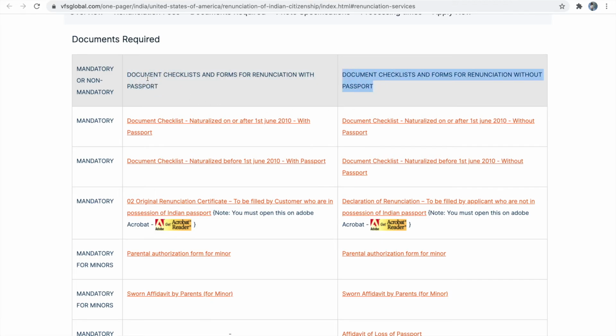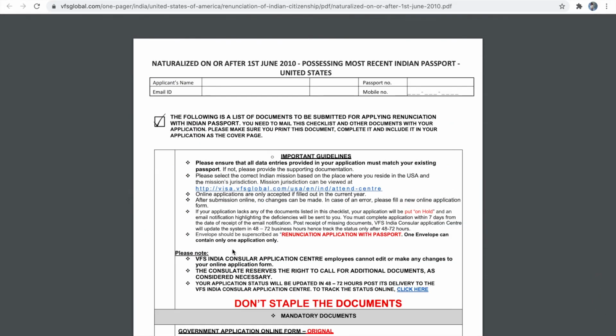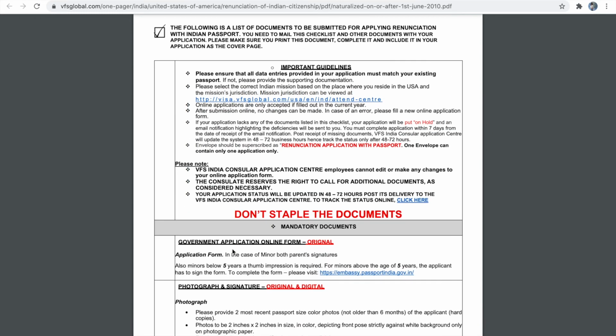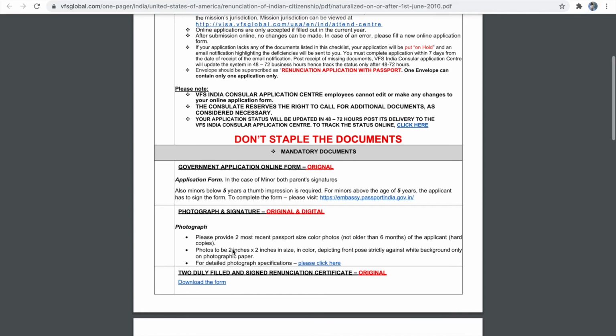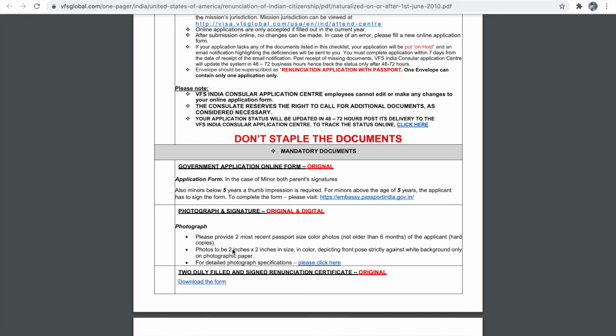In with passport, you have 2 options, that is when you got naturalization before June 2010 or after June 2010. You have to choose whichever is applicable to you. I have chosen naturalized after June 2010 with passport documents. Let's see the list of documents mentioned in this.